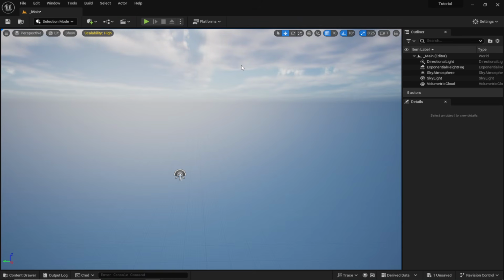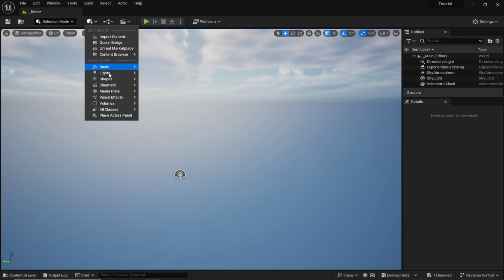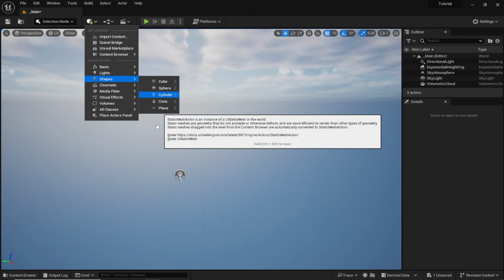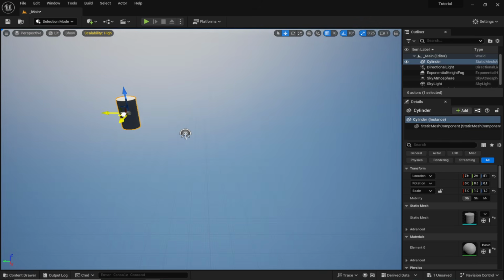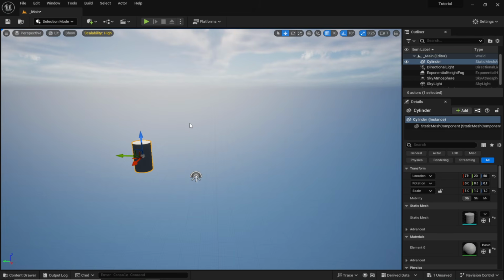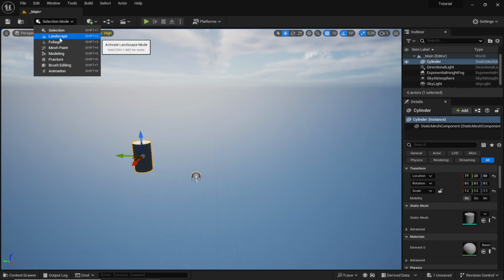Now we're going to create a landscape. Before creating a landscape, just go to the place actors panel, and in shapes we're going to add a cylinder. I'm going to scale it up like that, and put it over here just to represent our character size. Now we're going to go to landscape mode. You can switch the mode from here. Just click on this selection mode and landscape.